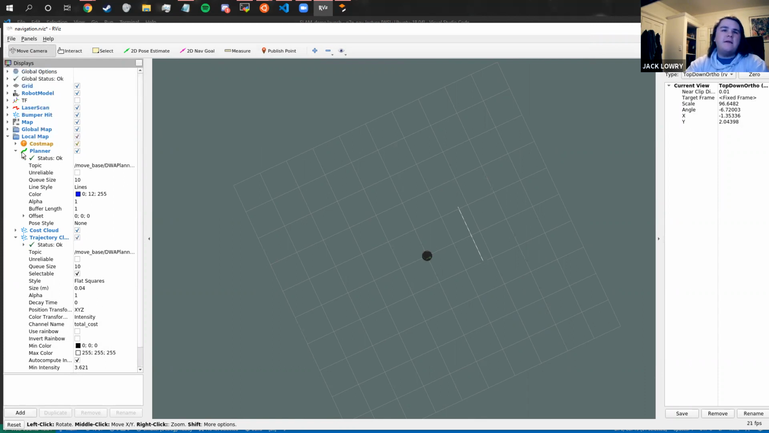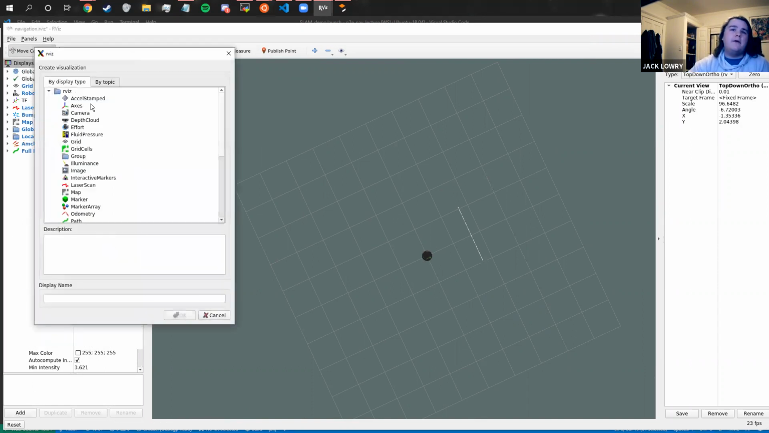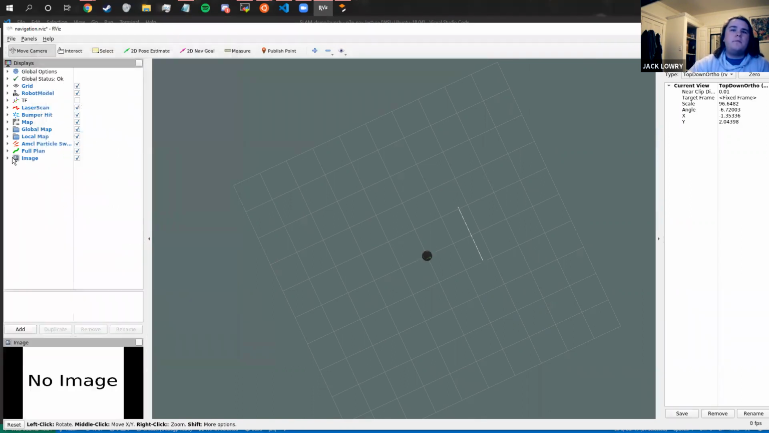So RViz basically has all these types of visualizers that you can use. If I go to add down here, there's a whole bunch of them, you know, axes, camera, depth cloud, for example. Let's add an image. If I go to the image topic, this is the topic where that image is being published from the robot. We have two of them: a depth image raw and a camera RGB image raw.